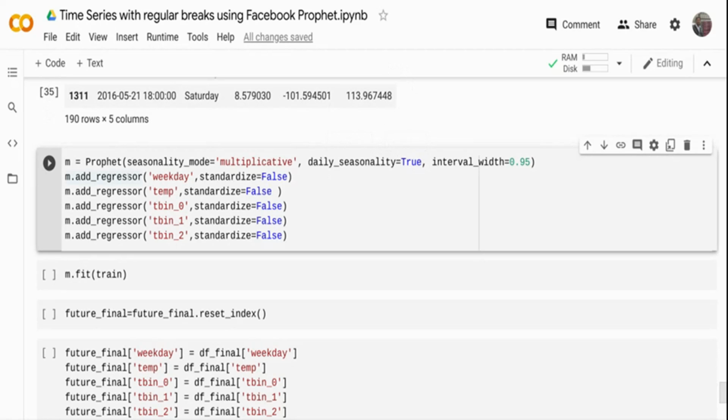And I am adding additional regressors, whatever we created. I am adding weekday as an additional regressor, where we created a 0 for weekend and 1 for other days. Temperature I am adding as an additional regressor, and the time bin that I have created, 3 bins, I am adding one-hot encoded values. I am adding those as additional regressors.